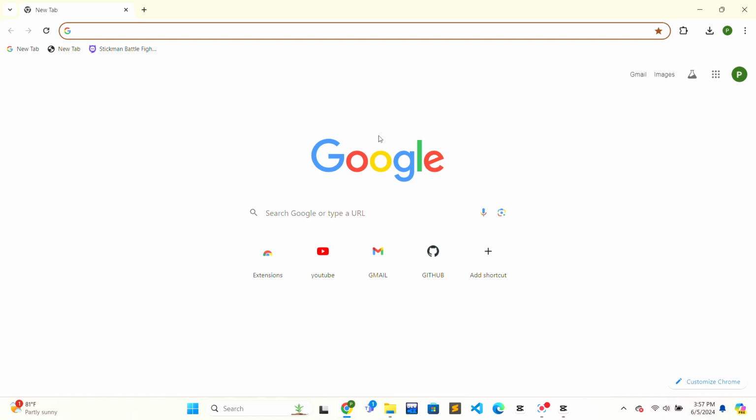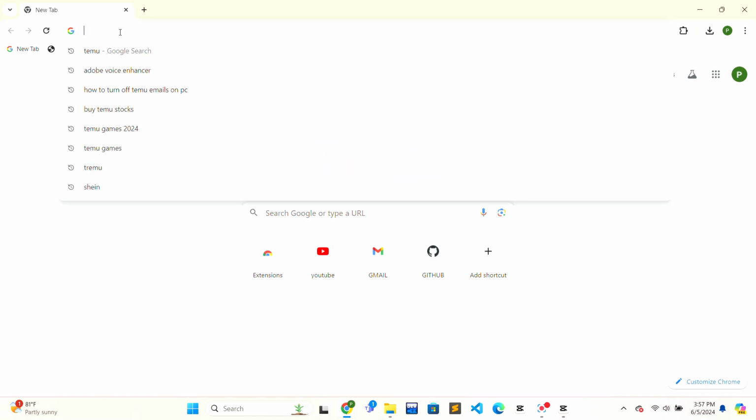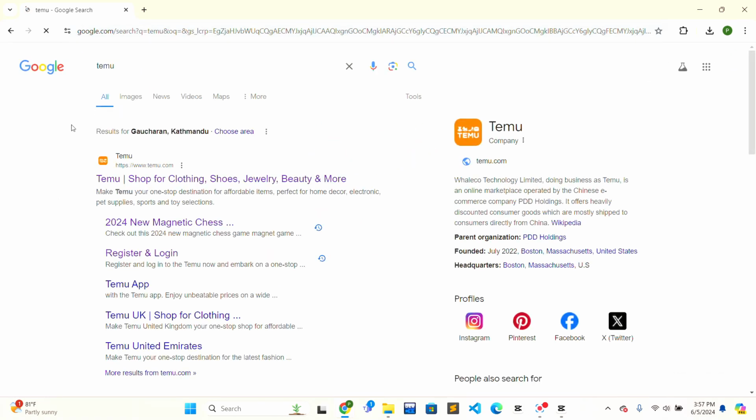Firstly, you need to open the web browser of your choice. At the top of the web browser, there will be a search bar. Click on the search bar. Now type Temu and press enter on the keyboard. After that, the search results will be shown to you. You just have to click on the first search result, that is Temu.